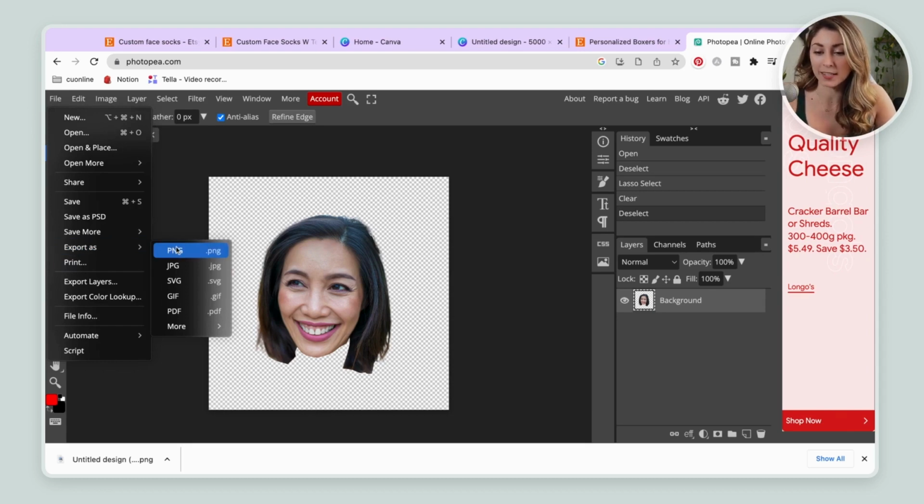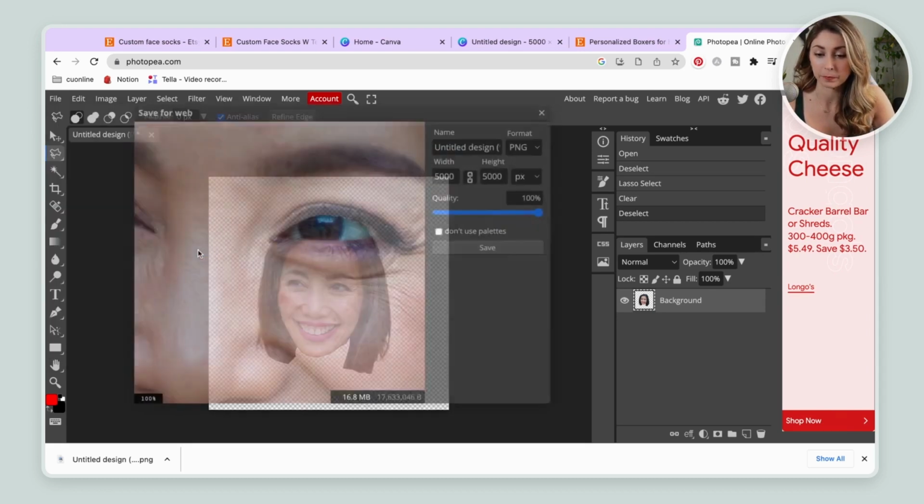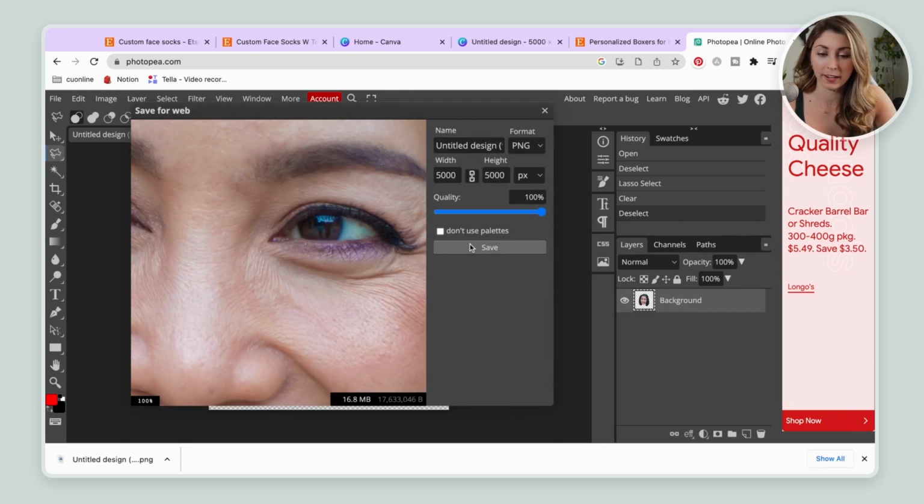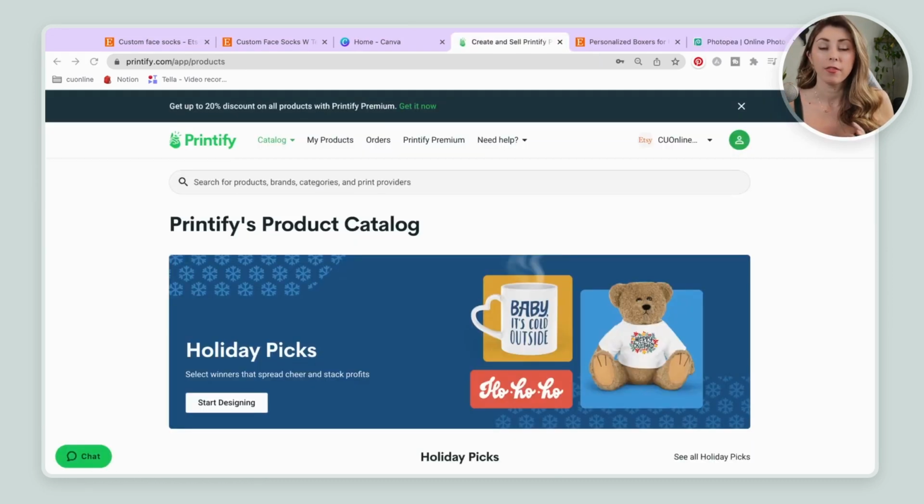And we're going to export as PNG file. And go ahead and save that. Then let's go into actually how we are going to get these printed in a way that we don't need to print them ourselves, hold inventory, or do any of the shipping. And that's using Printify, which is my favorite print-on-demand supplier.